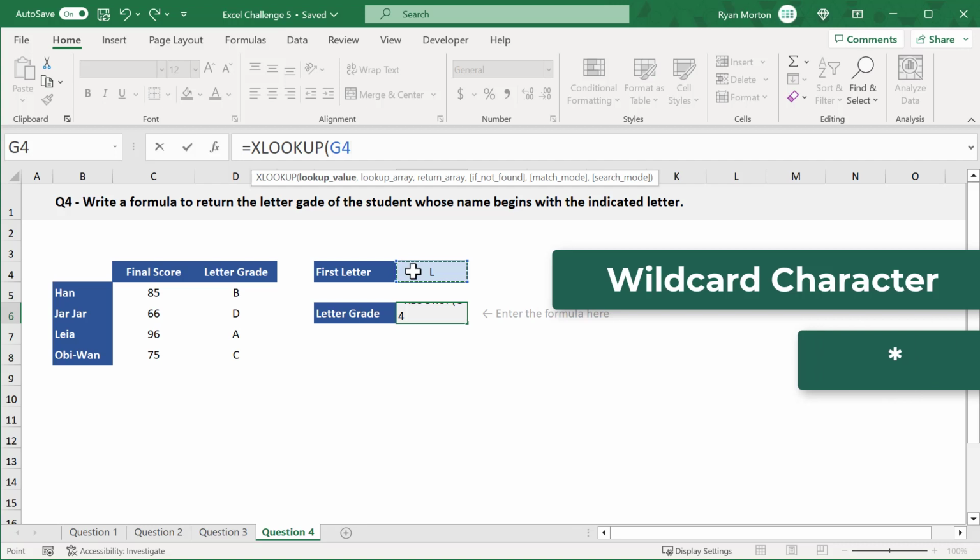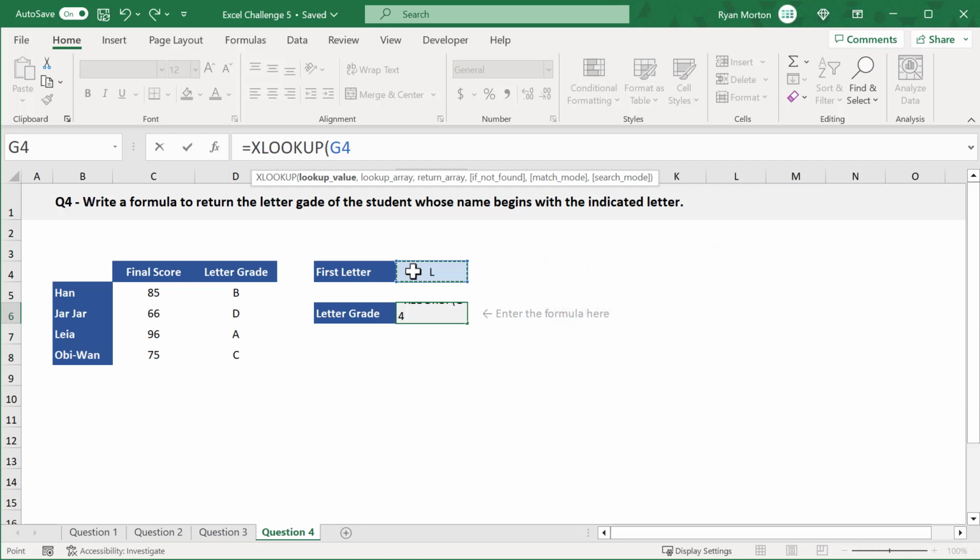You do this by adding an ampersand, and then quotation mark, asterisk, quotation mark. Writing the first argument like this means that the XLOOKUP function will try to match the value in cell G4, and then the wildcard character will match anything that comes after that value. So the only thing that needs to match here is the first letter.